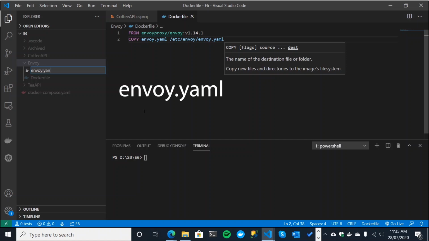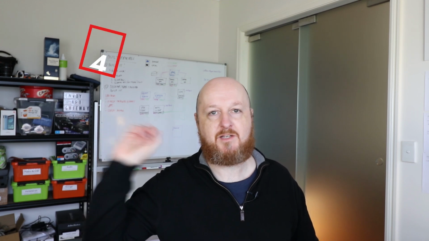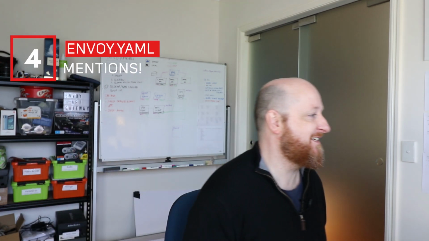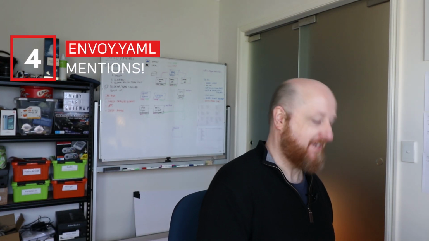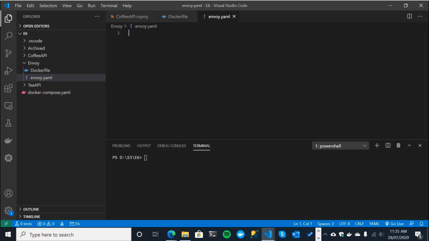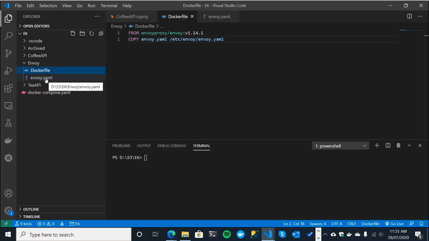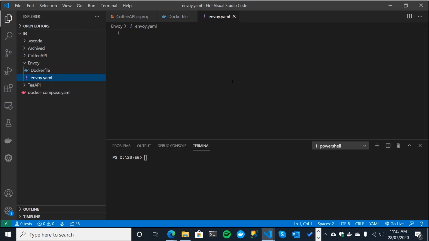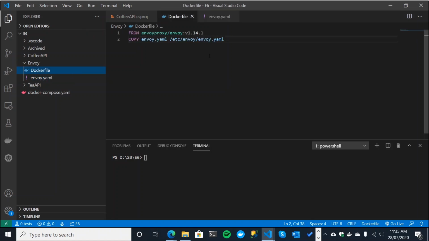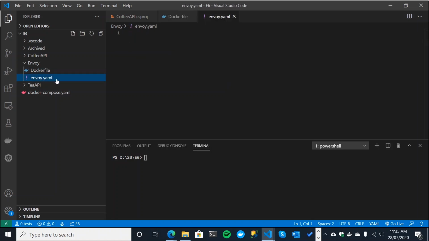YAML file here. I probably should put a counter on screen every time I say Envoy.yaml, because I'm going to say it quite a few times, I've got a feeling, through the course of this tutorial. So be prepared, Envoy.yaml is going to be mentioned quite a lot. Okay, make sure I've named it right.